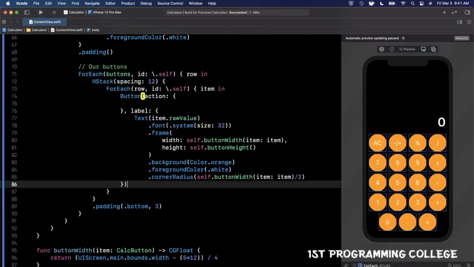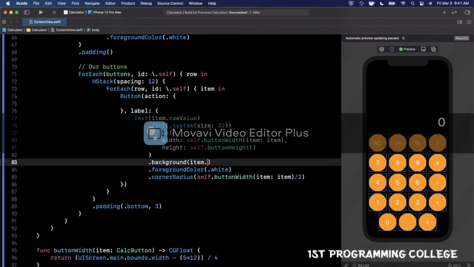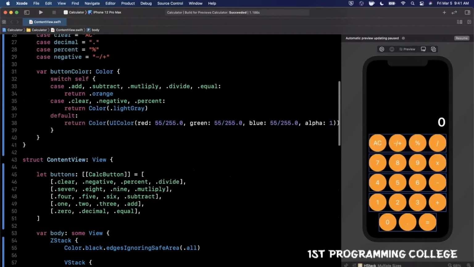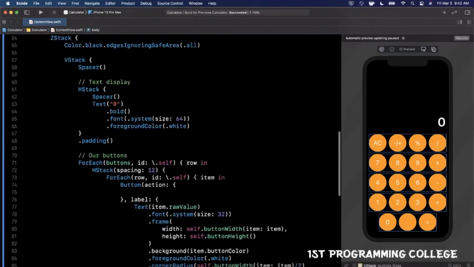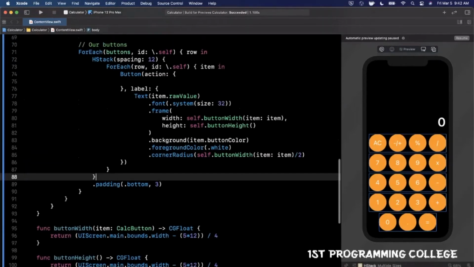Instead of hard coding each of these to have a background color of color.orange, we can say item.buttonColor, and I believe that's what we called it. Let me go and double check. Sometimes autocomplete with SwiftUI really doesn't work. So let's see, buttonColor. And here we have also said item.buttonColor, which should be our item.